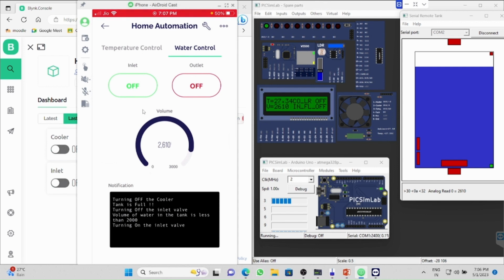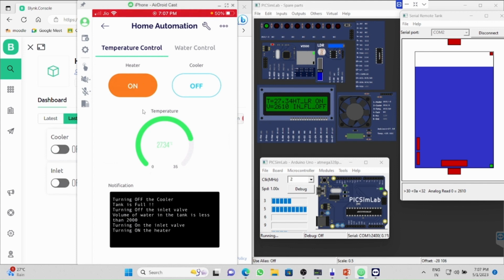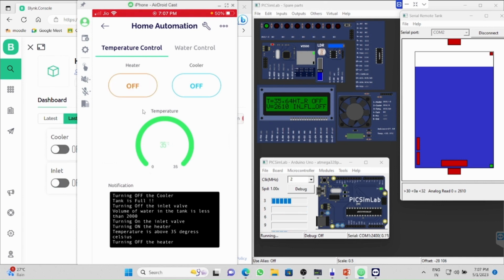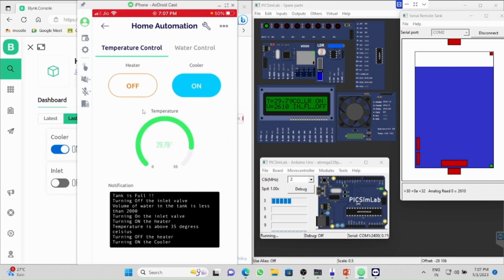And now let's see the temperature control. Now first let me turn on the heater. When I turn on the heater, we observe that the temperature increases, and when it reaches 35 degrees Celsius, the heater got turned off, and now we can turn on the cooler, and the temperature decreases to room temperature. This is the home automation project in the mobile dashboard. So this is my overall project, home automation.